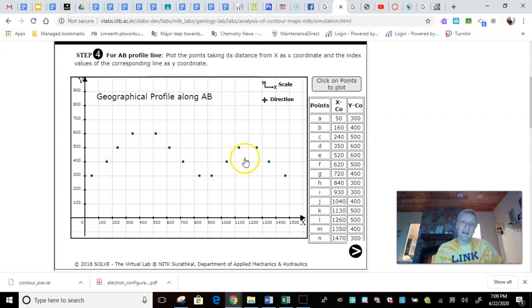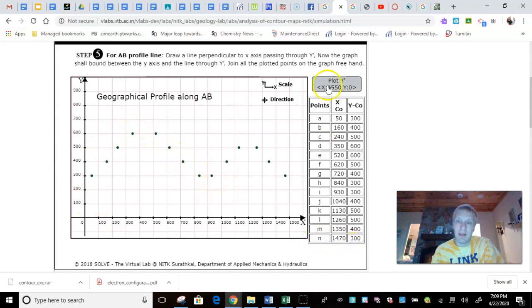All right, so I plotted them all, and then we're going to have to connect them. And I believe that's what the next thing is. And then join the points. And they're being joined.